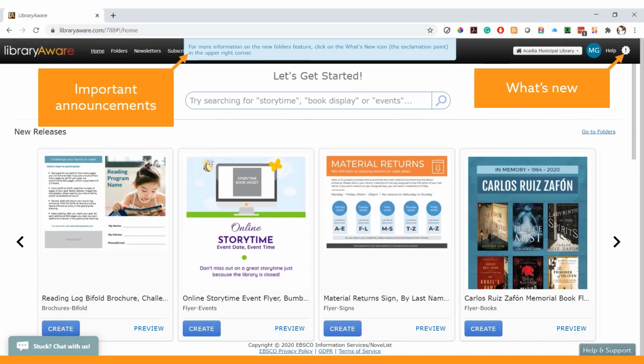So once we log in, we will then see the home page. Sometimes there'll be a little pale blue bar at the top there. That's just if there are any important announcements. That's LibraryAware's way of making sure that you see those important announcements. To get rid of that blue bar, you just simply click on it and it will go away.